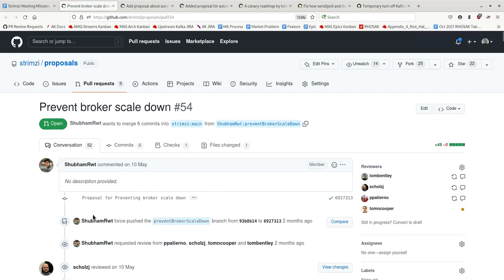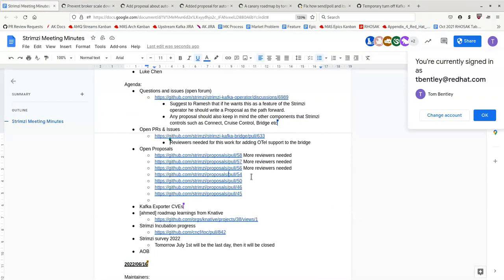So Shubham doesn't seem to be on the call. Yeah, I think there are a couple of questions from me outstanding on this. It's kind of linked to Paolo's one as well. It's to do with the auto scaling. It's just another piece of that puzzle. But I think we've been through this a few times now, and there's just one or two outstanding things. So I'll ping him to see if we can get it wrapped up. Okay. Thanks, Tom.